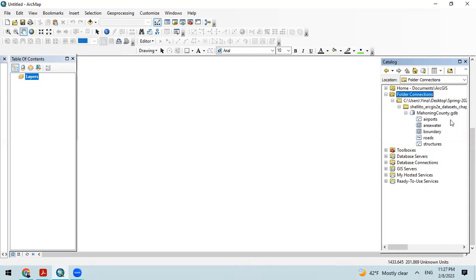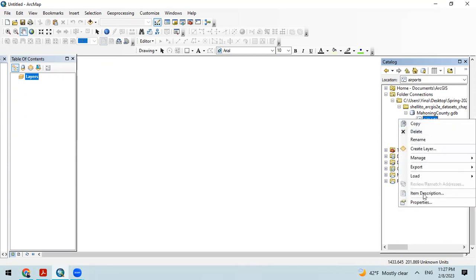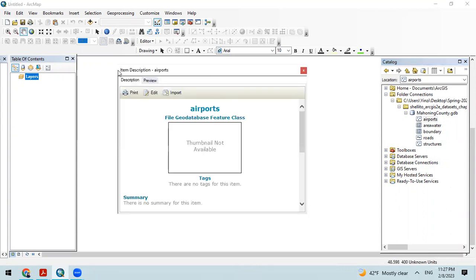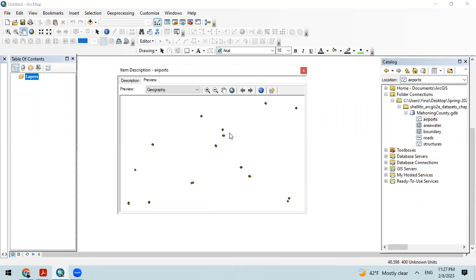We're going to check and preview those GIS data, to see what's inside. Let's see the airport. You can right click on it, and here is the item description. Here you will see this description, and then you can click preview. It will show you these dots here, and this one is zoom in, so you can see what's inside, and this is zoom out.